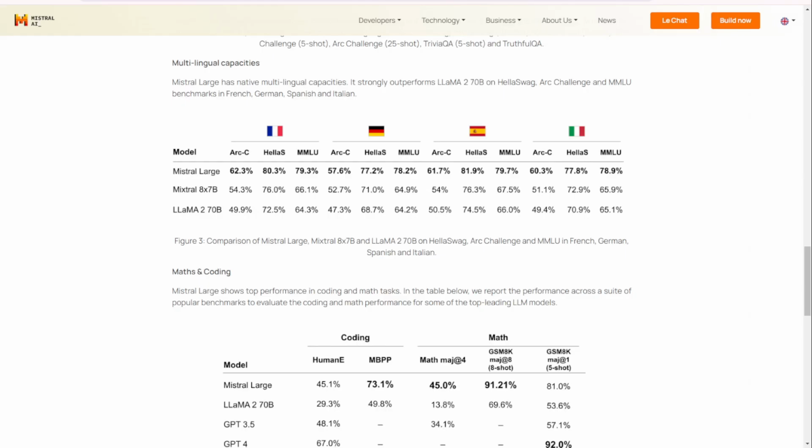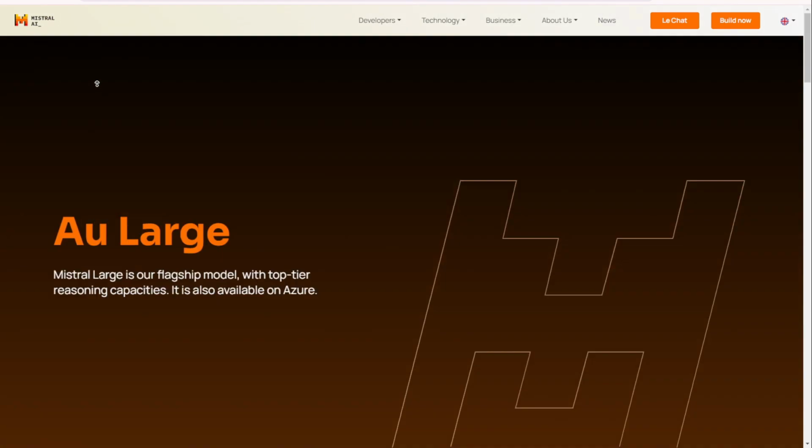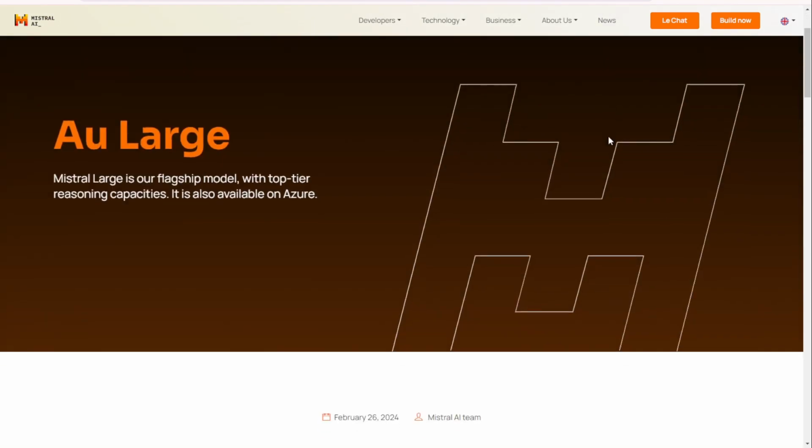So there you go, the chat, pretty nice, I like it. And a very clean interface, not too much fancy stuff flying around.